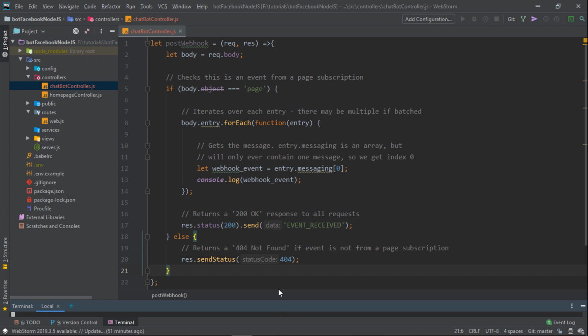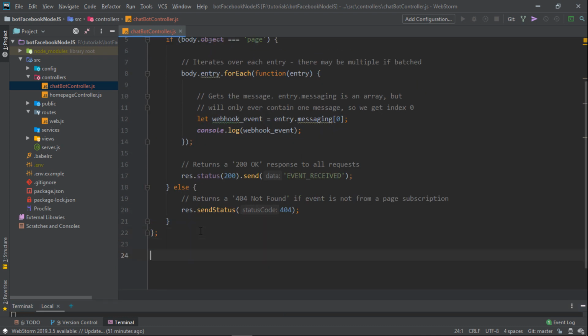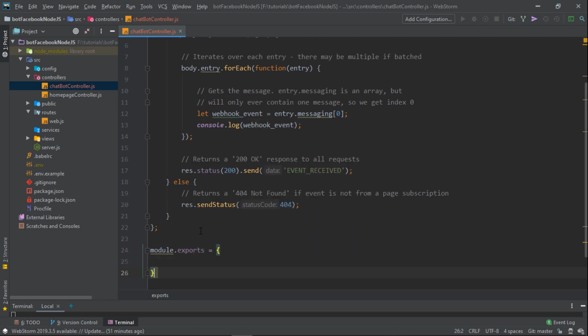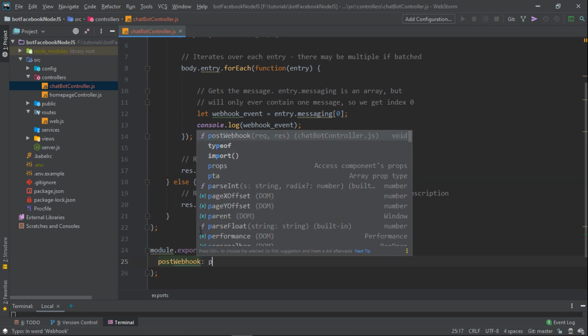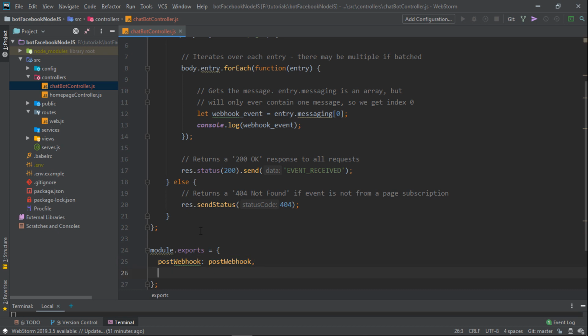In this method, we will check whether the user sent a message to a Facebook page, the page associated with the Facebook app, then console.log the webhook event. If everything's okay, we can see another message, event received, in the console. I also need to create a getWebhook method to verify our Facebook webhook.